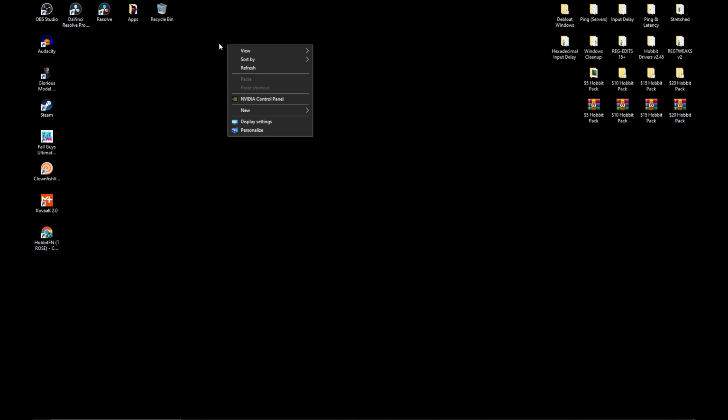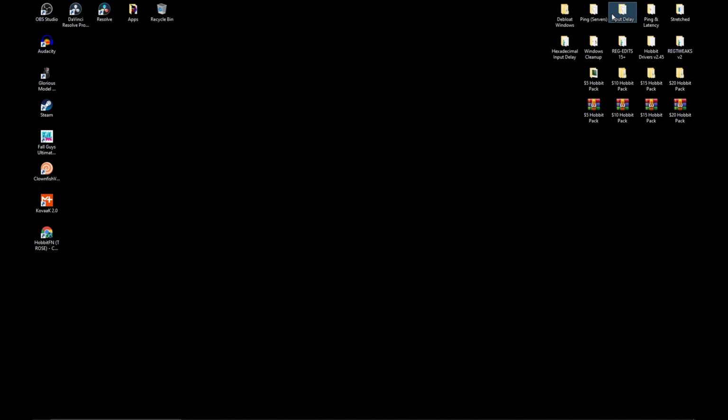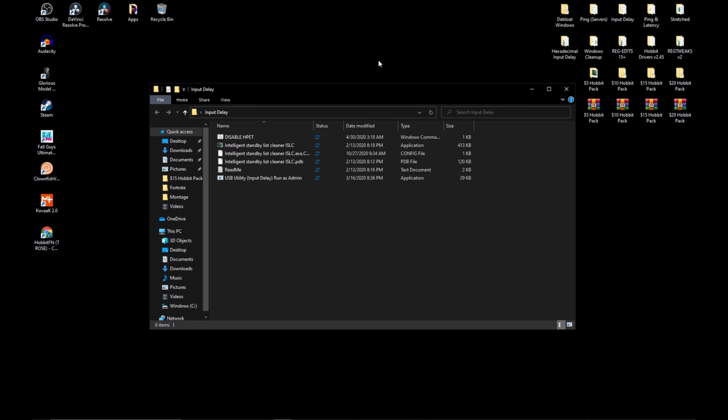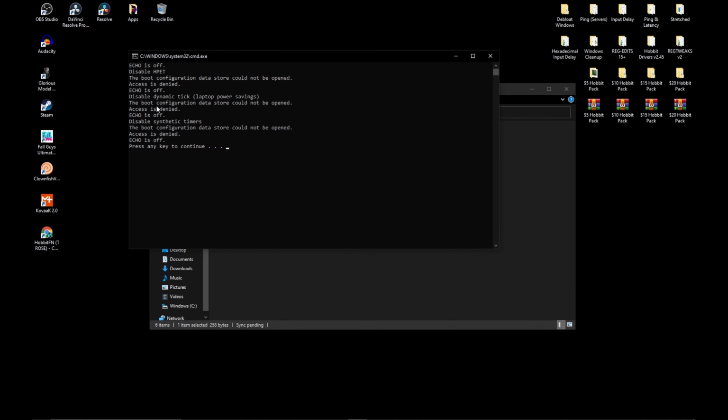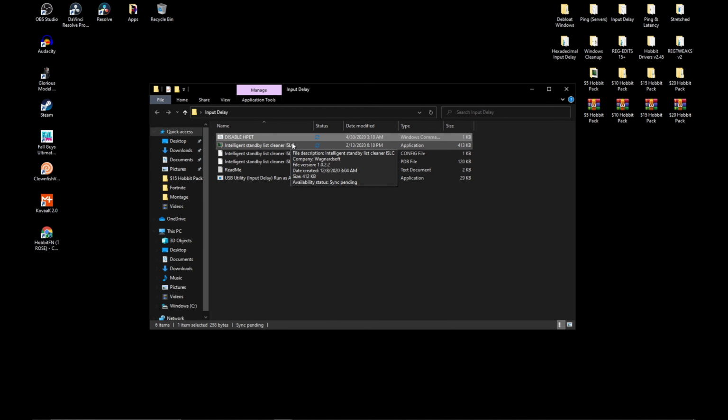Now, for Fortnite specifically, there's a lot of settings you can do. And I'll walk you through them. So right here, and I'm gonna have download links for everything, by the way. So my input delay pack. You want to have a disable HPZ. Now what this does is it disables dynamic tick. It's your laptop power savings. Even if you're not on a laptop, it still can disable the power savings in the background. Synthetic timers for lower latency. You just press enter after about 3 seconds on that page, and then you're good.